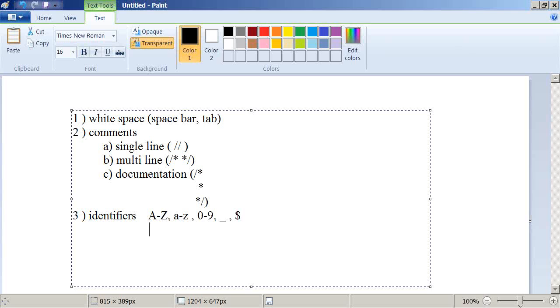They have already been given a meaning in Java programming, so you should not use them for your names. Your name should not be one of those reserved words. There are 53 reserved words, and we'll see that list later. You should not use these 53 reserved words for your names. That is the third rule.